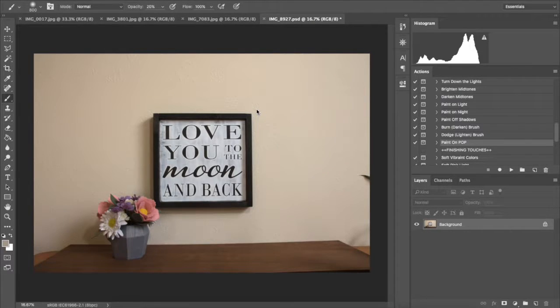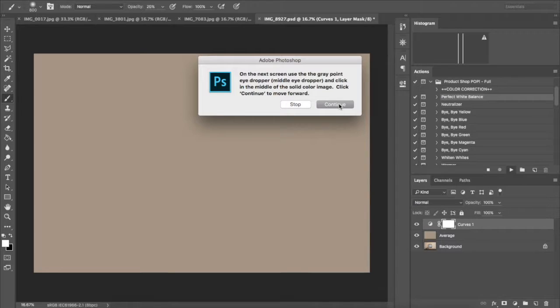To demonstrate for you how you can use the actions on your product images. When you open up an image, the first thing you want to do is determine what is wrong with the image. So for this image, it's slightly underexposed, which I can tell here in the histogram, and it's also a little bit too warm. So the first thing I'm going to run on this image is the perfect white balance.